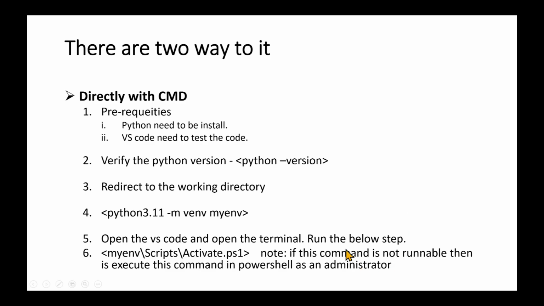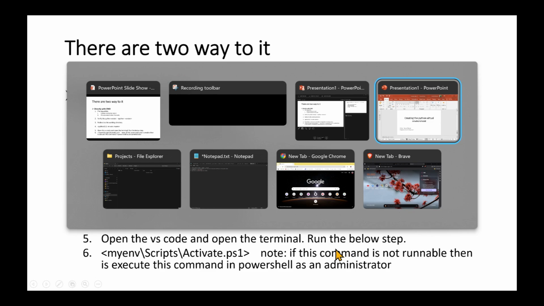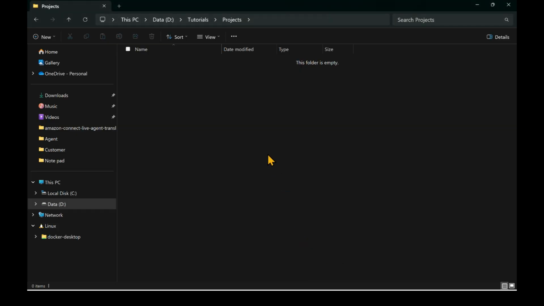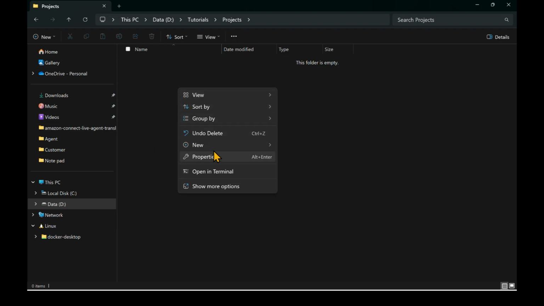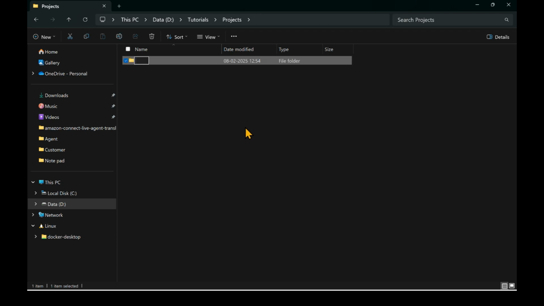First thing, we need to create the folder. I am in my local folder directory. Let me create the working directory. I am going to create a folder named test_env. Then I will open it.